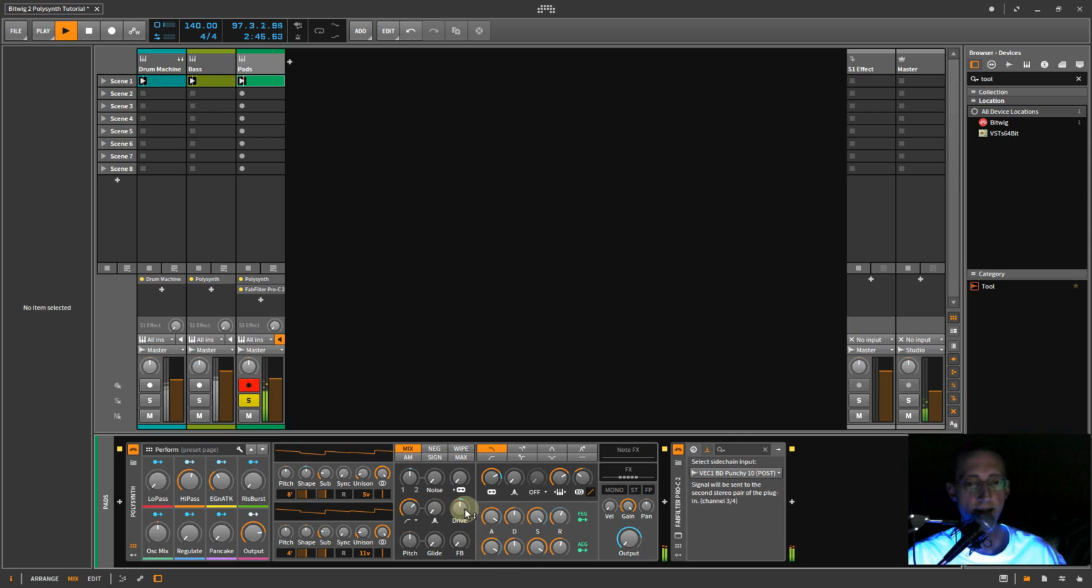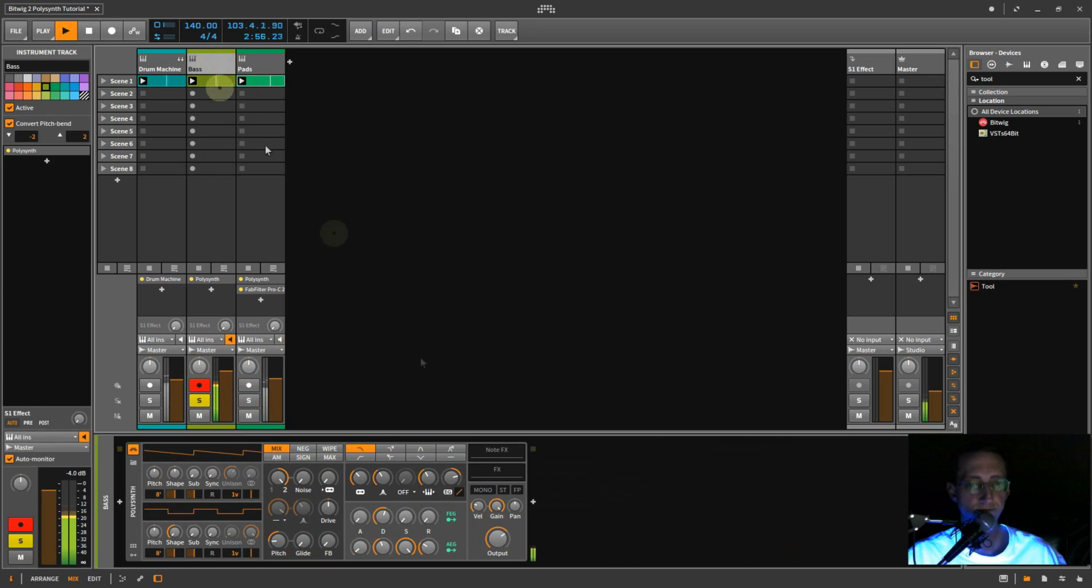They've also added a drive knob. I believe that's new. Sorry if that makes it too loud. This is a little bit more apparent on the bass. So you can hear it's getting a little bit grittier as I turn up that drive. So that's pretty cool that they've added drive in there.